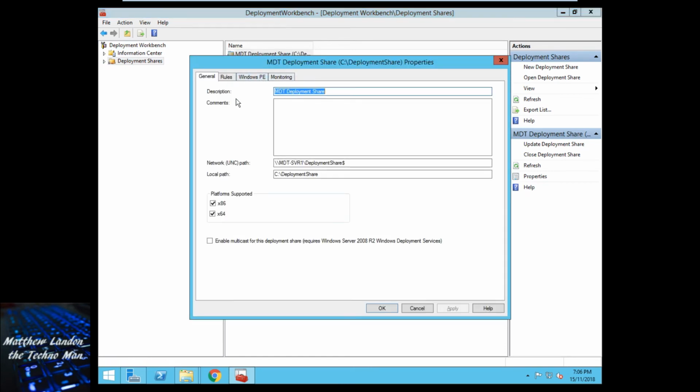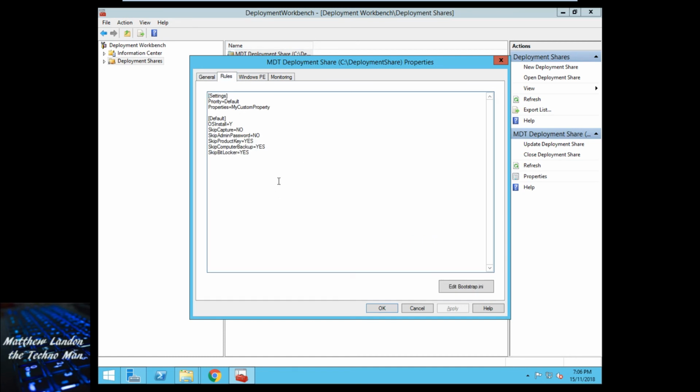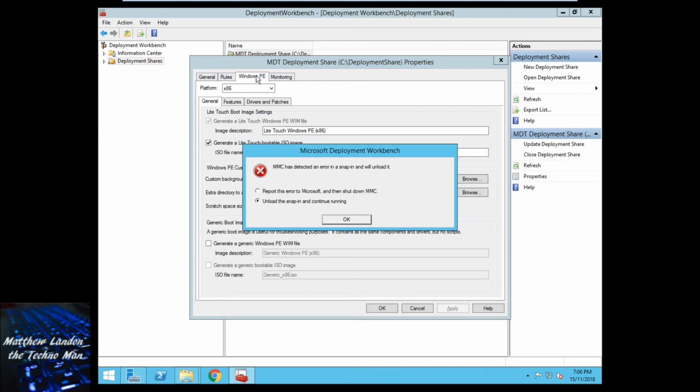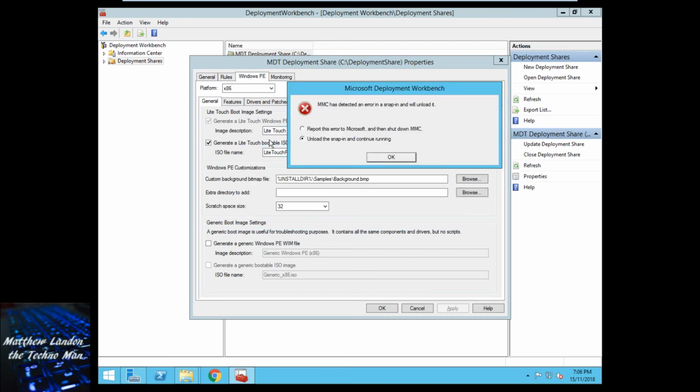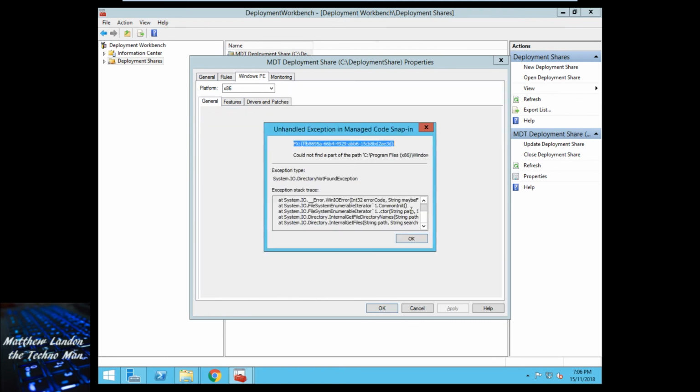So this is where we've got all of our settings in here. We're going to go to our rules. This is where we can set up your custom properties and all kinds of things like that. We've got the Windows PE. I don't know why it keeps doing that. Oh, I have a suspicion why. But anyway, you've got your light touch installations and then your background there.